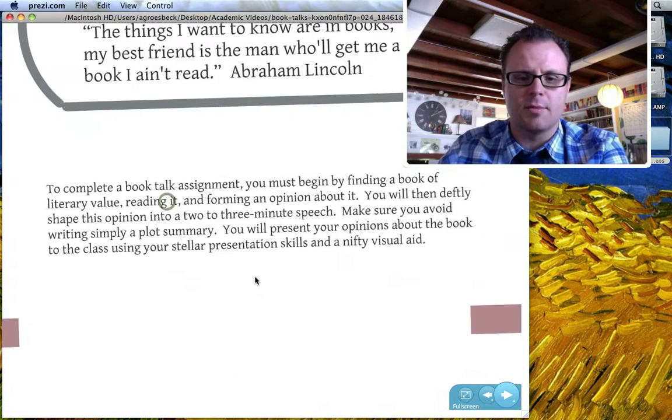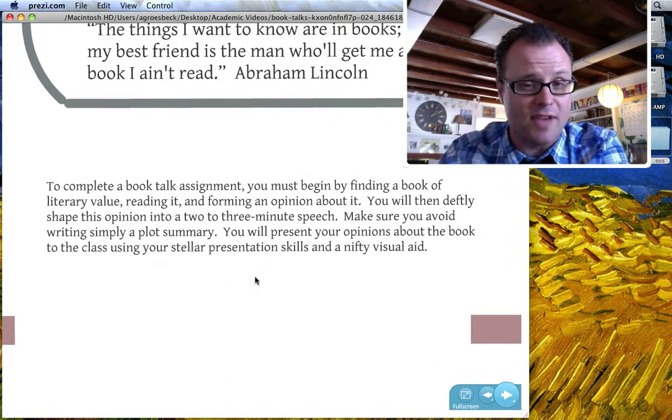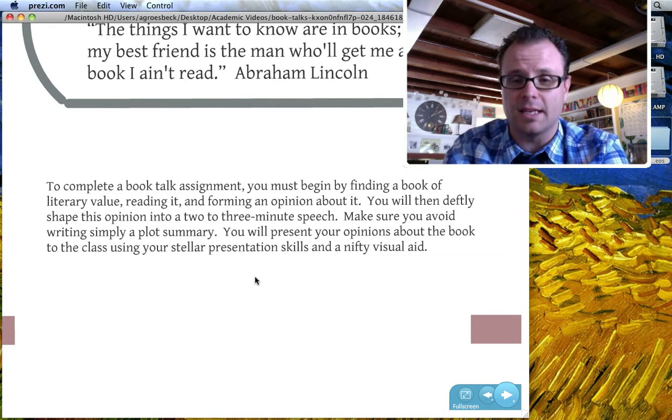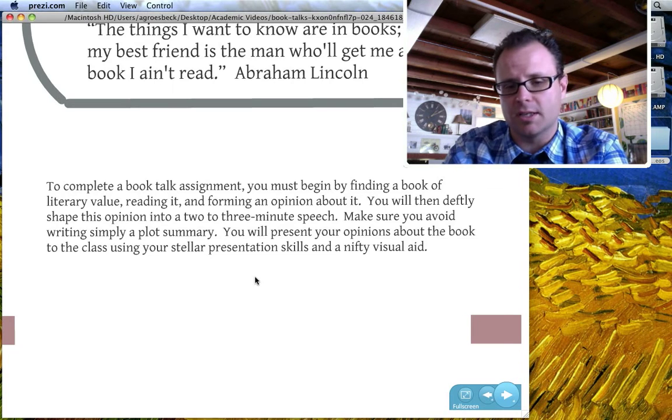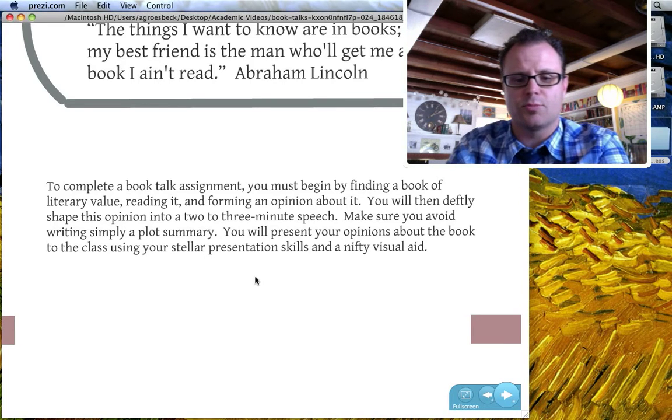To complete a book talk assignment, you must begin by finding a book of literary value, reading it, and forming an opinion about it. You'll then deftly shape this opinion into a 2 to 3 minute speech. Don't just write a plot summary, that's no good. You will present your opinions about the book to the class using your stellar presentation skills and nifty visual aid.